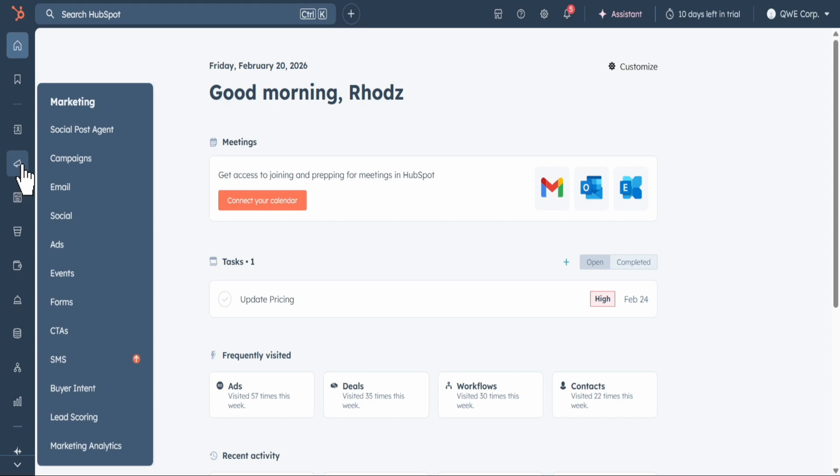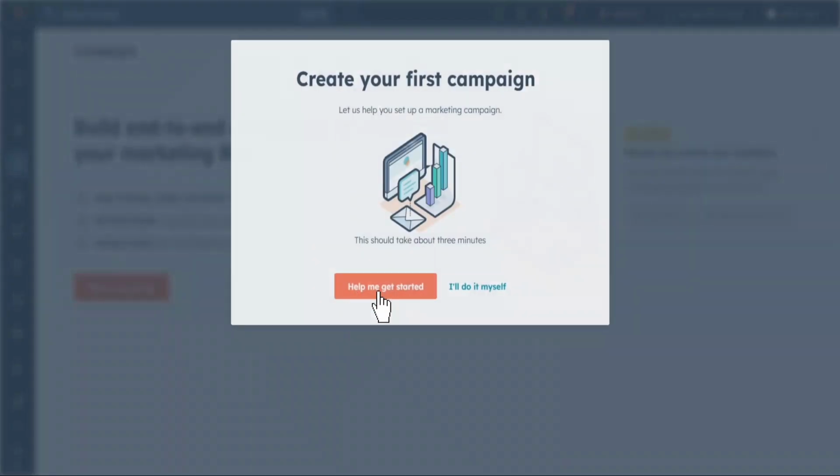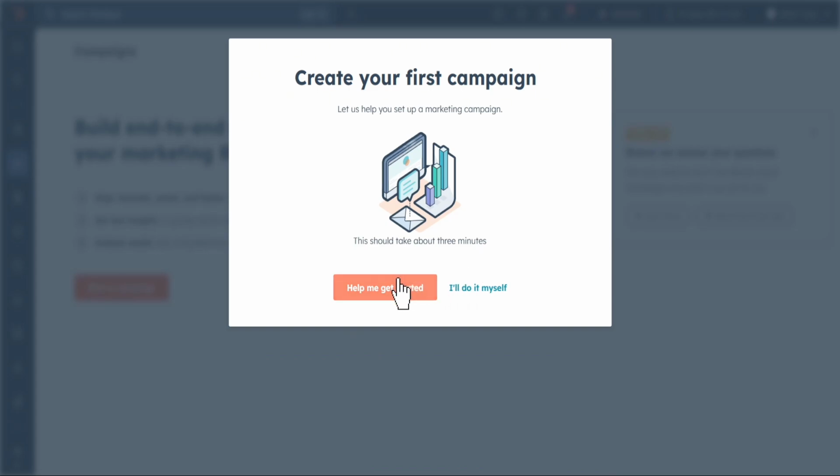From the main navigation at the top, open the marketing menu and choose Campaigns. This brings you to the Campaigns dashboard, where you can see existing campaigns and create new ones. Look for the Start a Campaign button and click it to begin. If you don't see it, make sure you have the right permissions or switch to the correct HubSpot account.